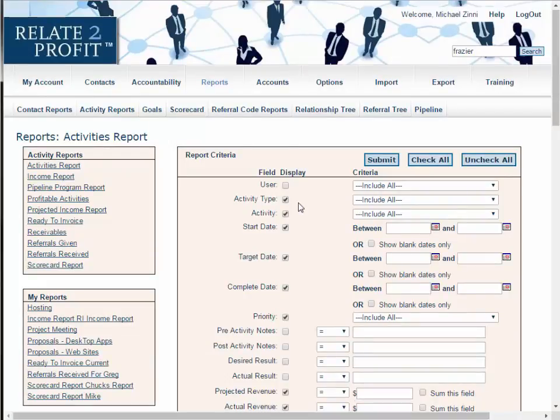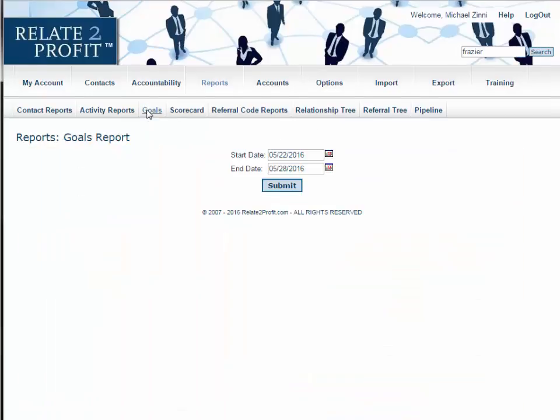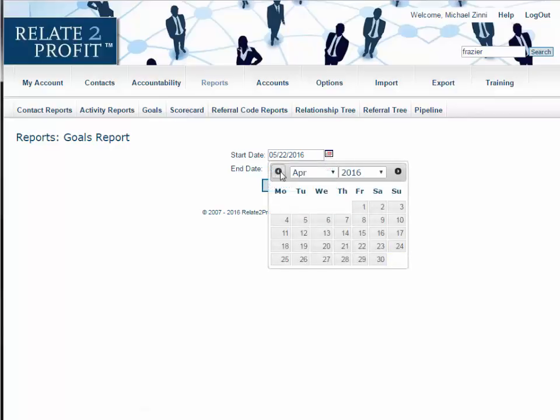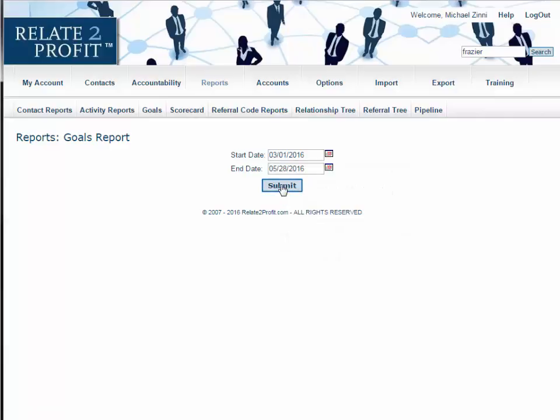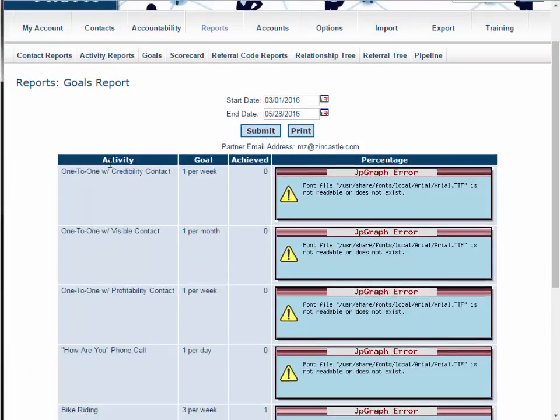So those are two groups of reports that are very similar. The remaining reports are very specialized. So there's the goals report, which is associated with the goals that you have created in the accountability tab. So you can look at your progress against these goals by putting in a date range, clicking submit, and it lists each of your activities that you set up in your goals, what your goal is, and what you have achieved.